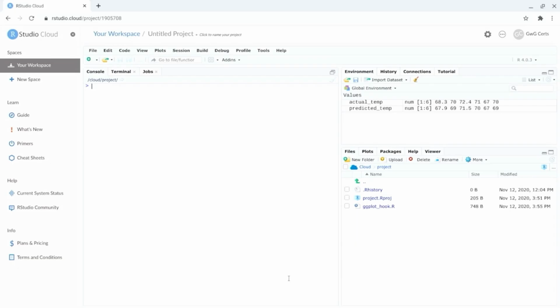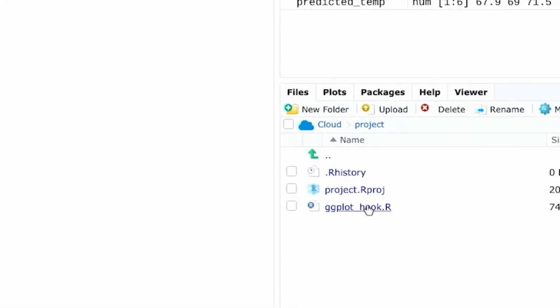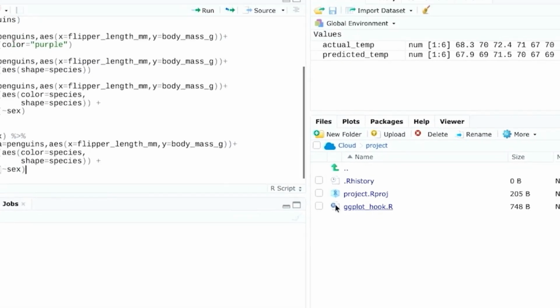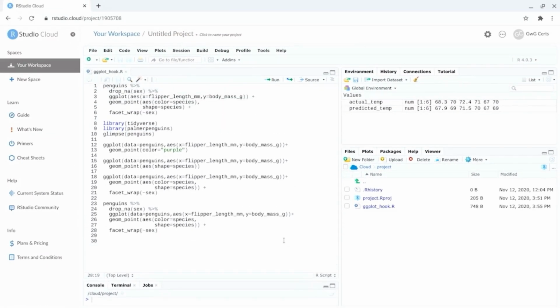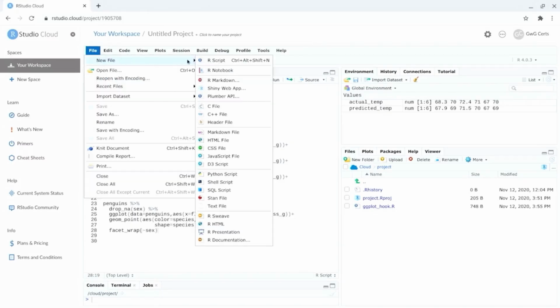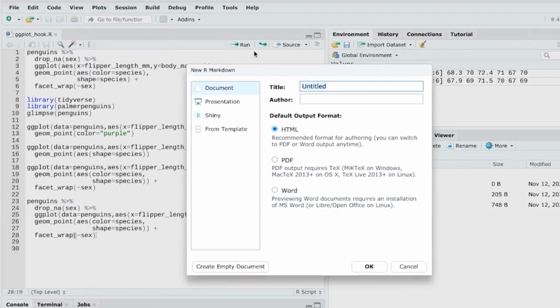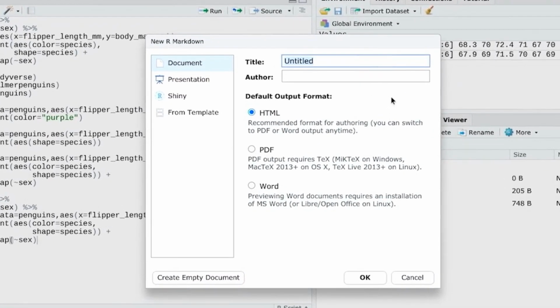Let's start by opening up RStudio and then the script with our programming, the ggplot_hook file. We could share this file directly with others, but it's not very effective. It's hard to read and doesn't always include any takeaways. So we'll create a new .rmd file instead.